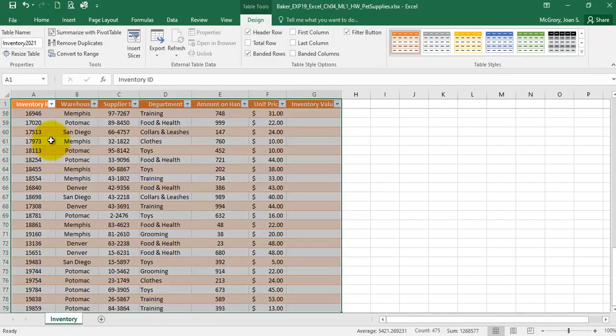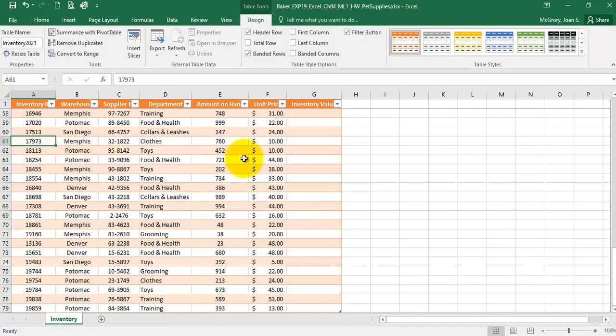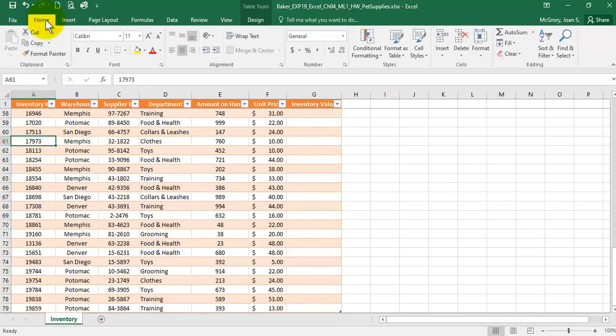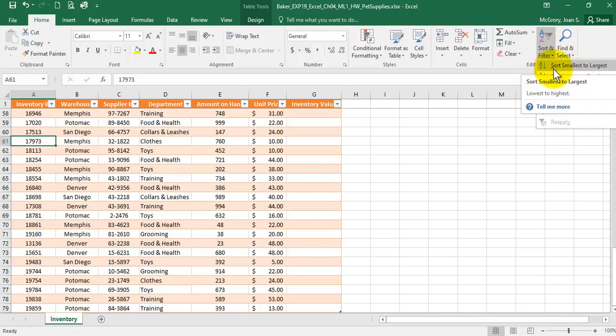Okay, I'm just going to click someplace in my table. I don't need to have the whole thing selected. I'm going to go to Home, and I'm going to look over here to Sort. Now, I'm going to click that button, and I'm going to look at my options. I don't want to do smallest to largest because that's only one sort, and I need to put 3 of them on there. So see where it says Custom Sort?